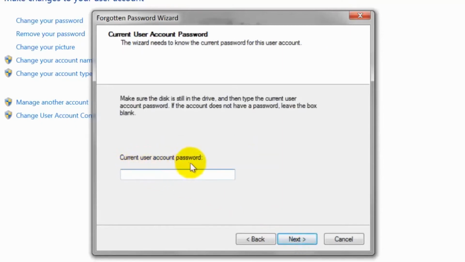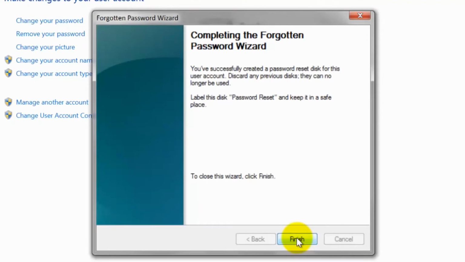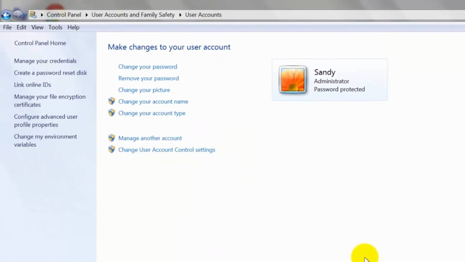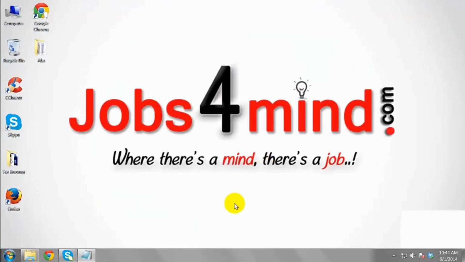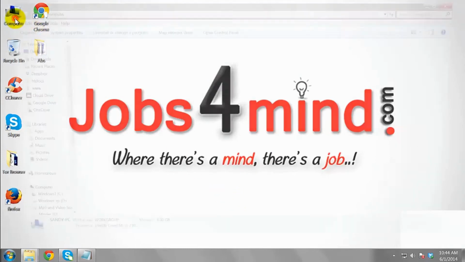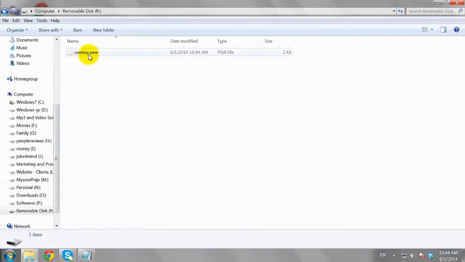Type in your current Windows 7 password and then click Next. Click on Finish. As you can see, a new file has been saved on your removable disk.